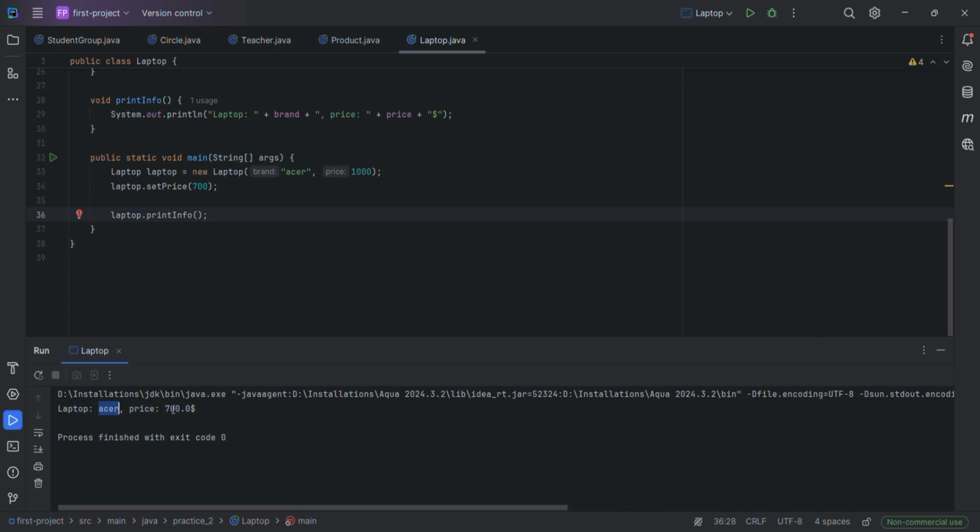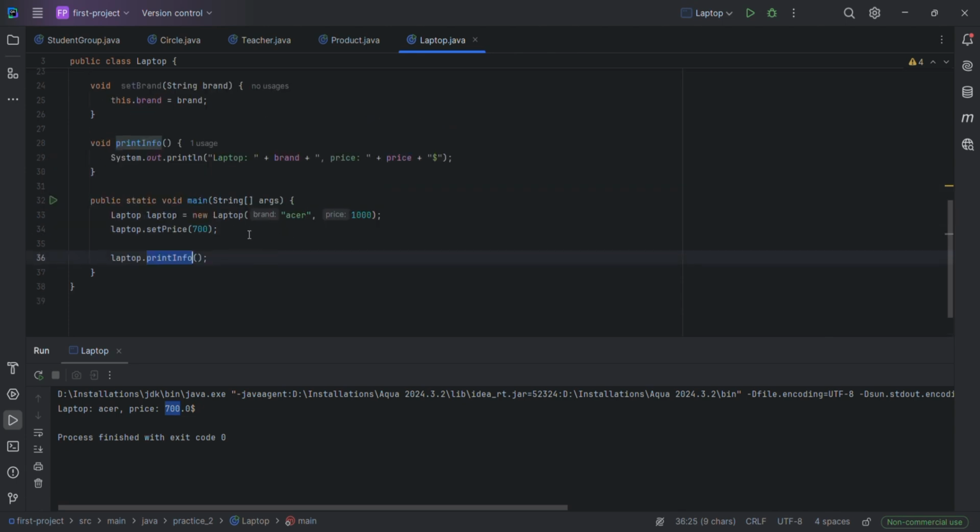Laptop Acer, price 700. So we changed the price. It was 1,000 initially when we used the constructor to assign the values. Then we changed it through the method setPrice to 700 and used the printInfo method to print out the information about our laptop.